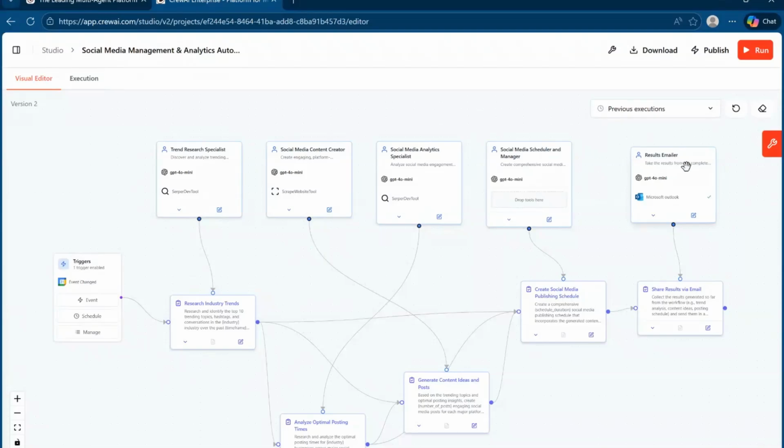So, what are these agents? By nature, these agents perform a task. You see here, the trend research specialist performs the task of researching industry trends. These agents make decisions, maintain memory of interactions, collaborate with other agents, and delegate tasks to other agents when allowed to do so, and they use tools to do their task.